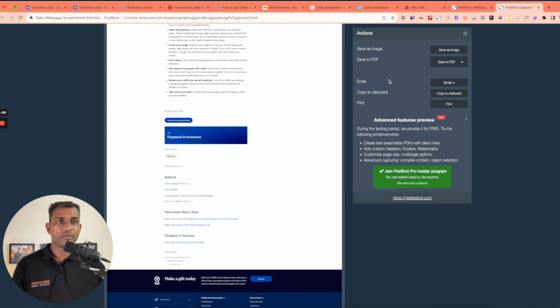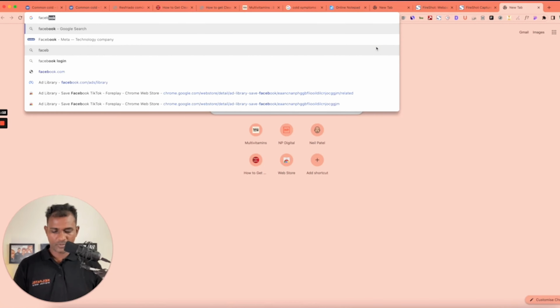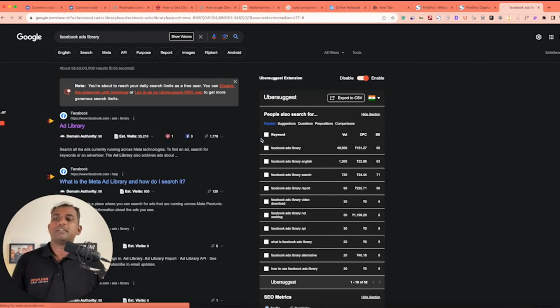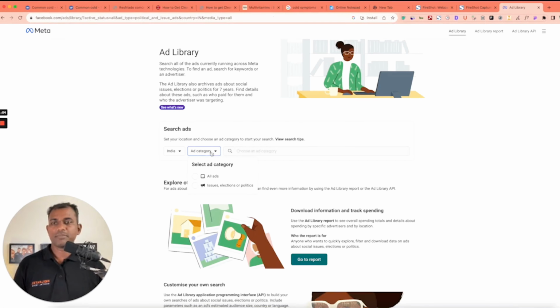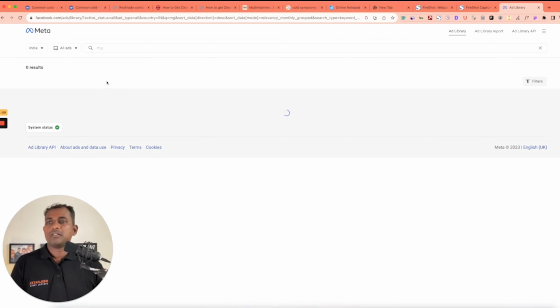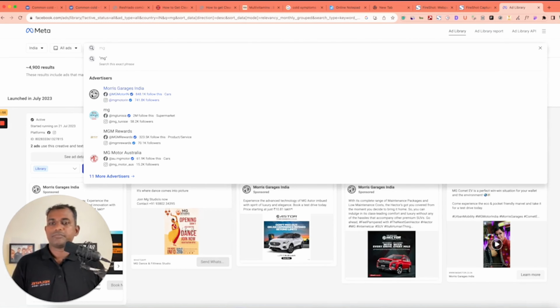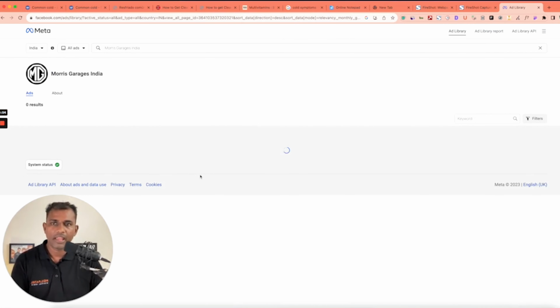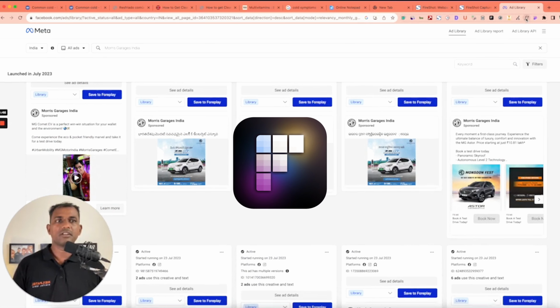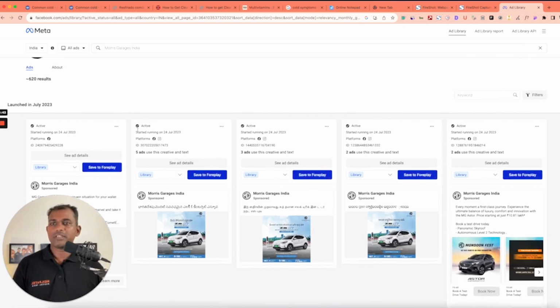The last plugin that I want to cover is the Facebook ads library copier. If I just go to the Facebook ads library, say for example I'm going to all ads, just going to MG. If I'm going to look at MG India's various ads, this is the plugin. It's called Foreplay. You can just get it installed here, and you can look at these ads.